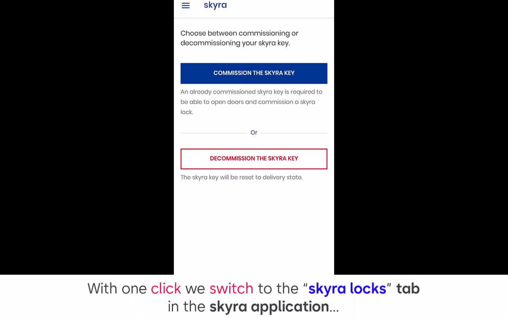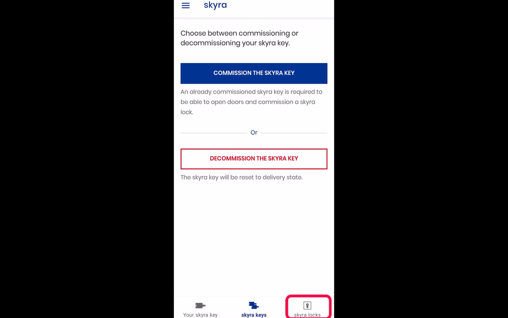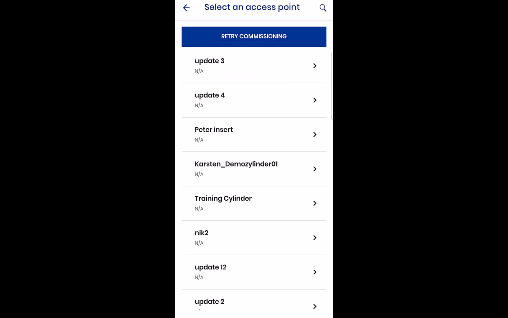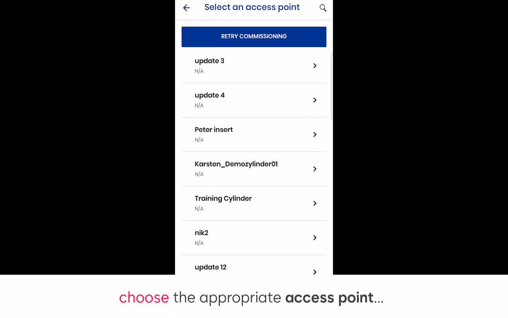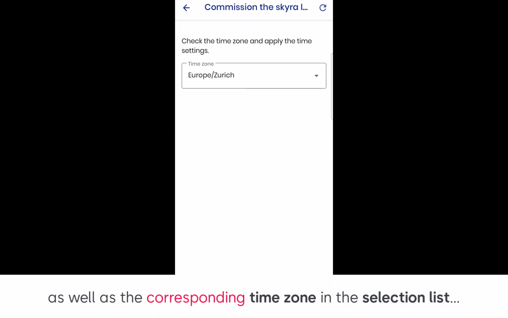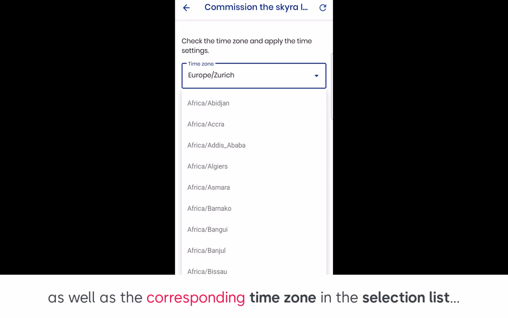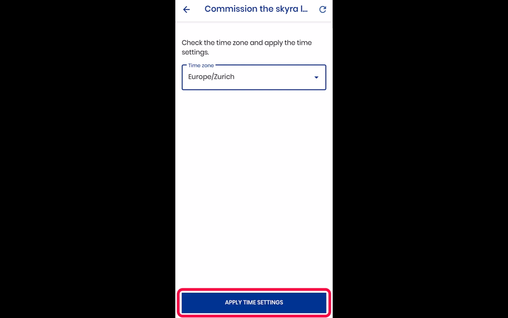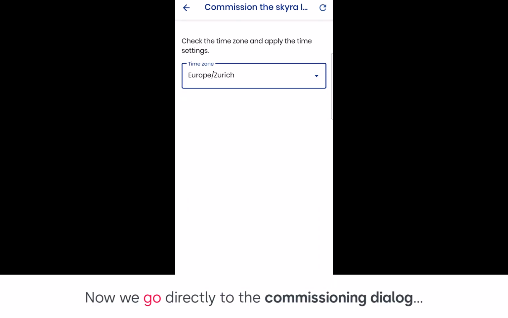With one click, we switch to the Skyra Locks tab in the Skyra application. Then click on Commissioning the Skyra Lock. Choose the appropriate access point, as well as the corresponding time zone in the selection list, and confirm your selection with a click. Now we go directly to the commissioning dialog.